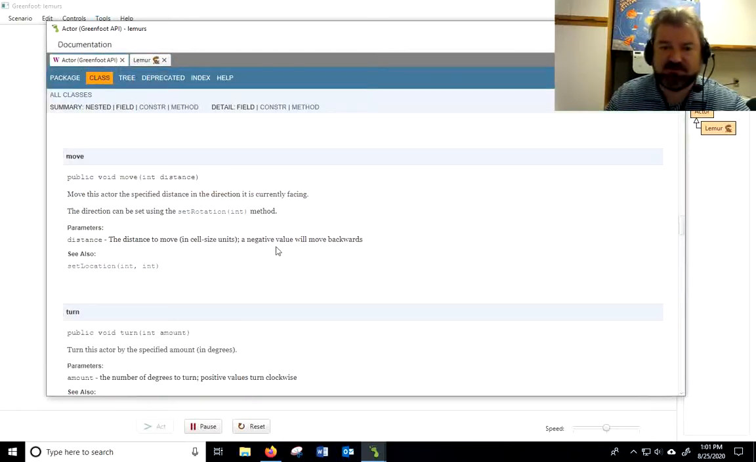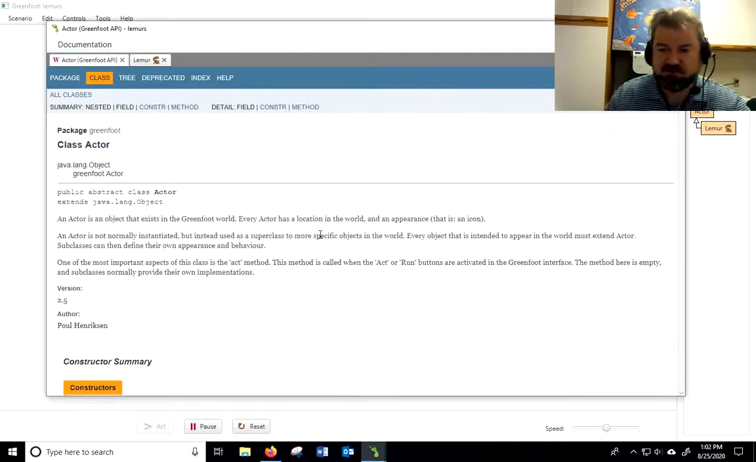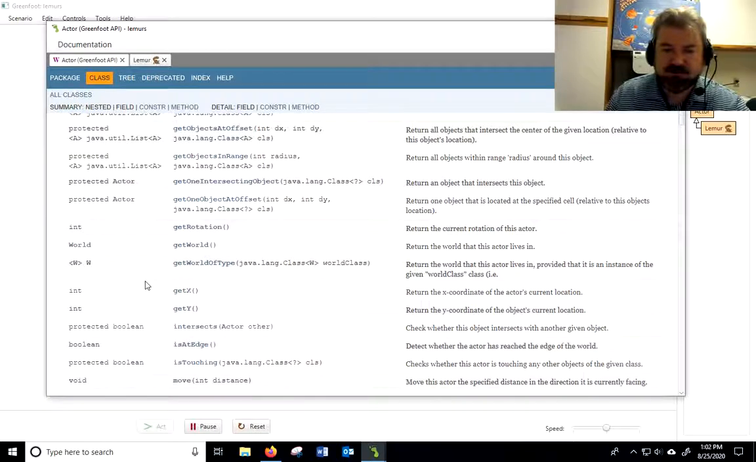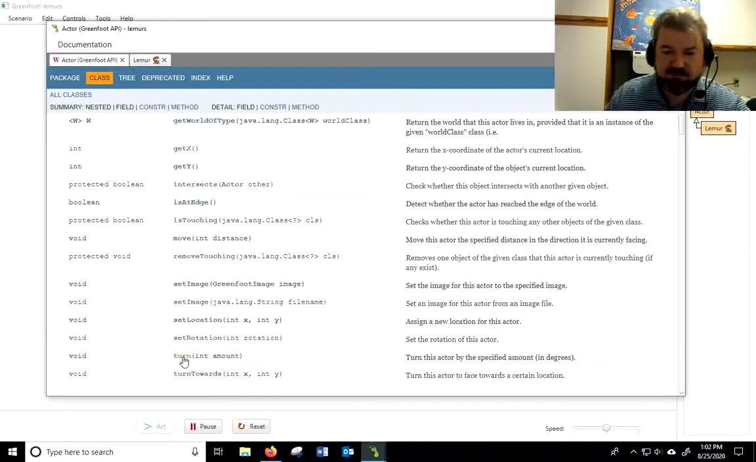All right, so I've got a Lemur and he runs off the screen, but you know what? I think we can do better than that. Let's make the Lemur turn. So I'm going to make the Lemur turn an amount of degrees, but I want to wait and turn until I get to the end of the screen. So I'm going to look through here and find something that determines that. And you'll notice it says isAtEdge. Detect whether the actor has reached the edge of the world. So it's a method.